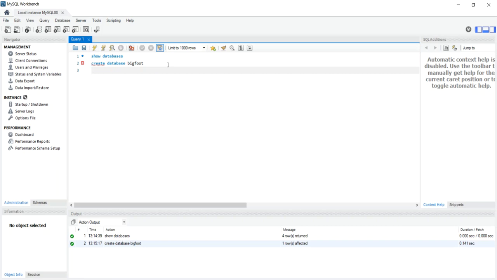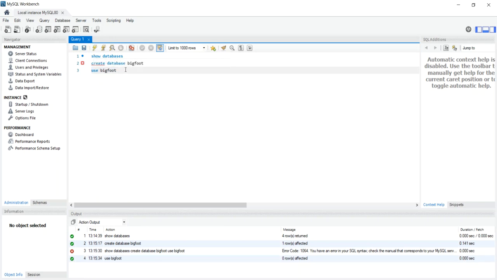And what else am I going to do? I'll use Bigfoot. See if that works without highlighting it. Nope, I got to highlight it. There we go. All right, and let's create a table. Create table members, say ID, this is the hard one.